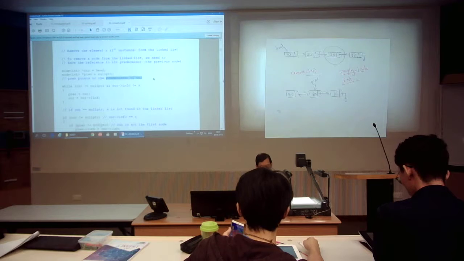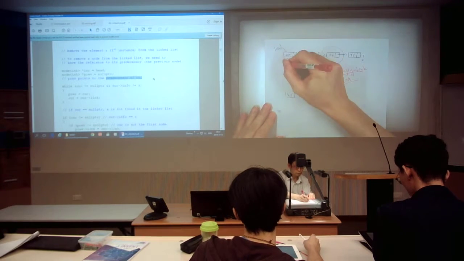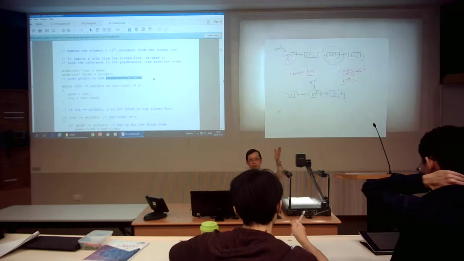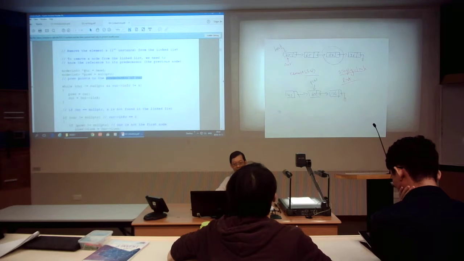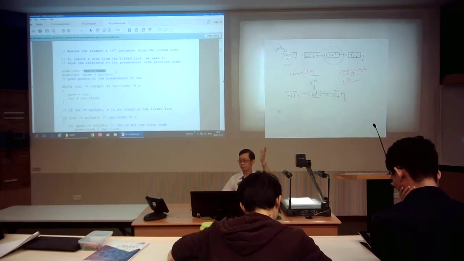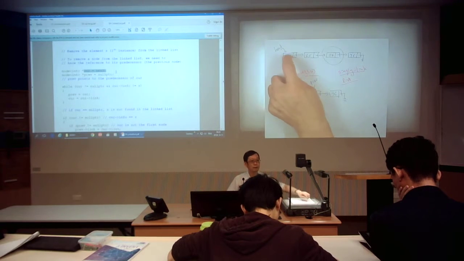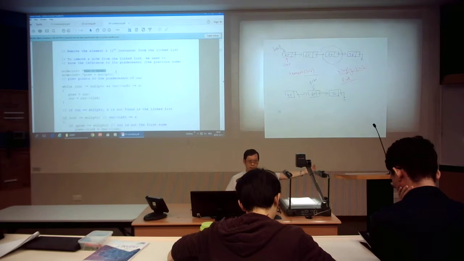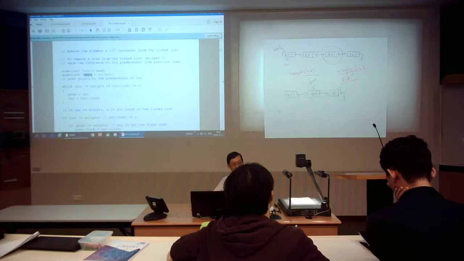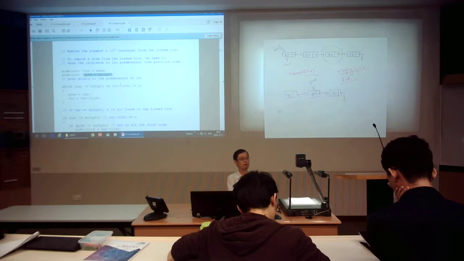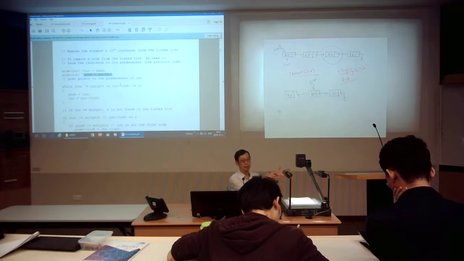Now when we start the traversal, we start the inspection from the beginning. So current will be starting from head. The first node in the linked list does not have a predecessor. There's no predecessor before the first node. So that's why the initial value of previous is set to null pointer, because the first node does not have a predecessor.